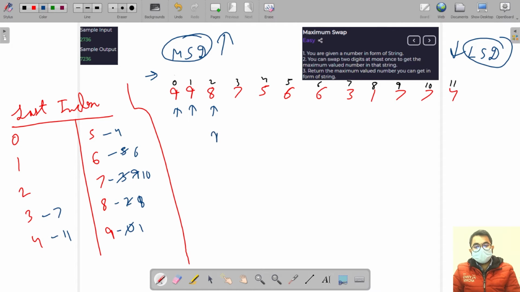This 8 can only be replaced by 9. If it is replaced by 9, then only this number will increase, right? So if I see where the 9 is, the 9 has come at the first index in the last time. If I try to swap these two numbers, 8 and 9, then the overall value of my number will decrease. That's what I don't want.